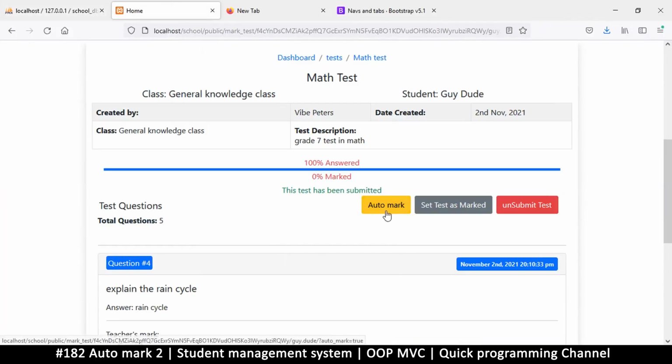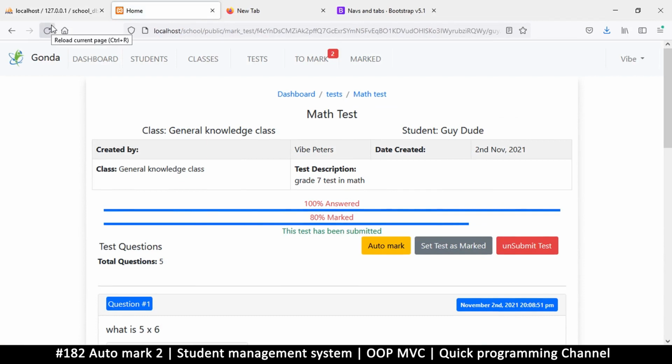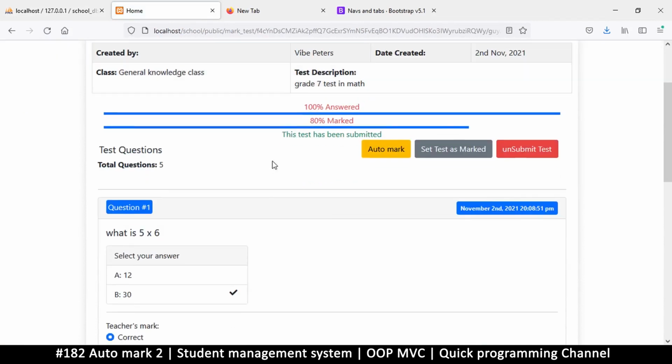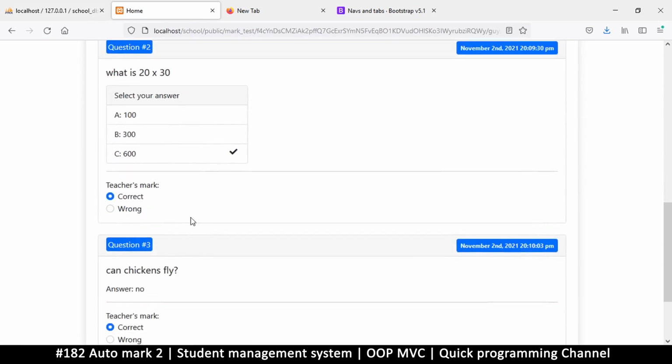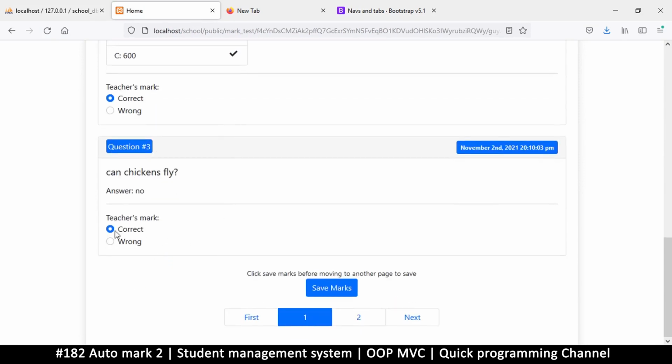So at this point, I've clicked automark and I'm waiting for it to refresh. So let me refresh the page. All right, so it seems it has marked. And as you can see, it has marked 80% of the test, which is a time saver for the teacher. So as you can see here, it says that's correct. B is correct, 5 times 6 is 30. Here it says this is correct. And here correct is no.